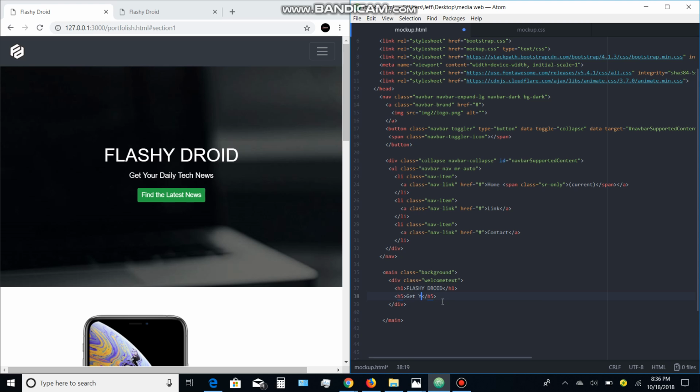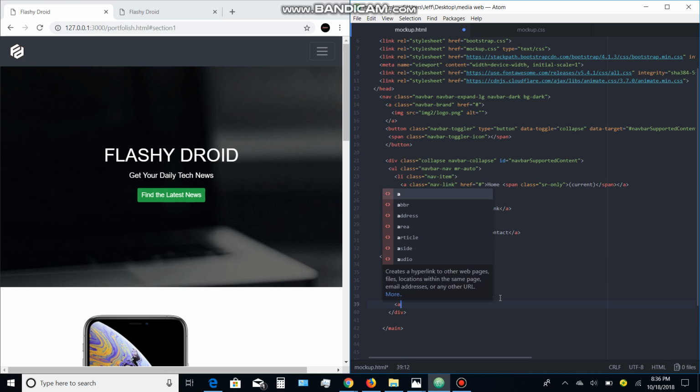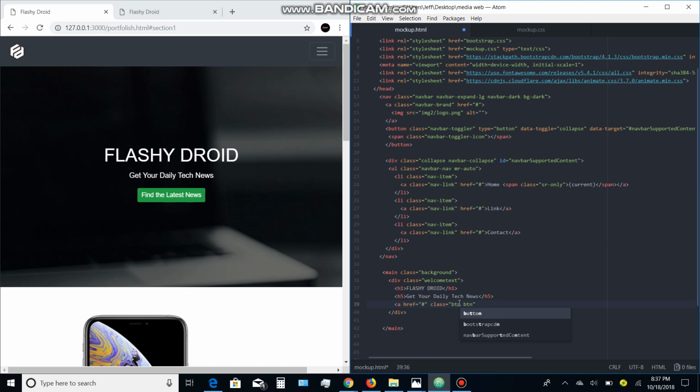Get your daily tech news. All right, and then we have a button finally, which is a link. It's going to link to nowhere essentially, and let's go ahead and give it a class of the buttons. So btn, this looks like success color, bootstrap color, bootstrap name, and btn, let's give it small.